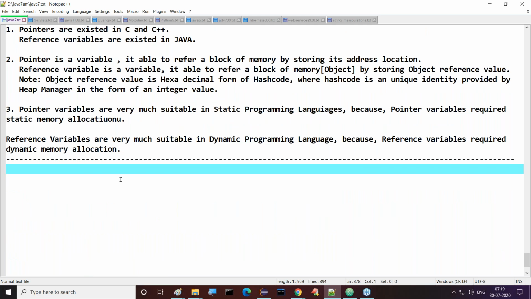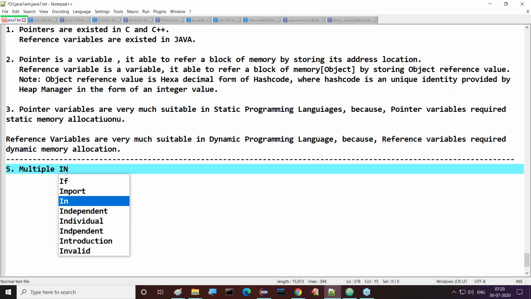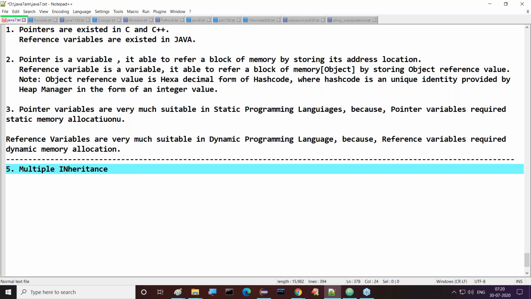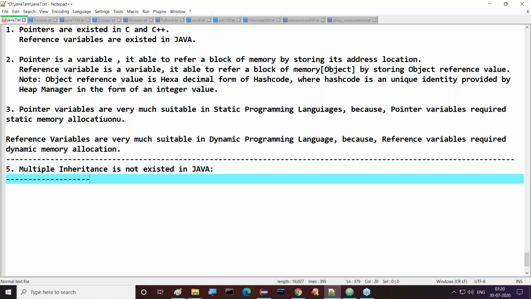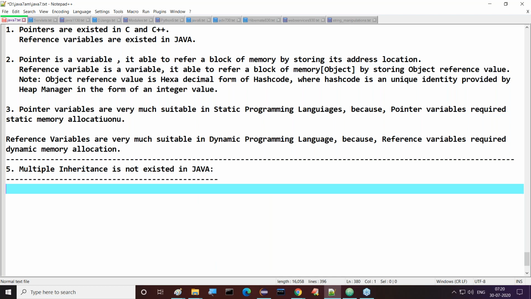Now, let's move on to the fifth point. The fifth difference between Java and others is multiple inheritance. Multiple inheritance does not exist in Java.